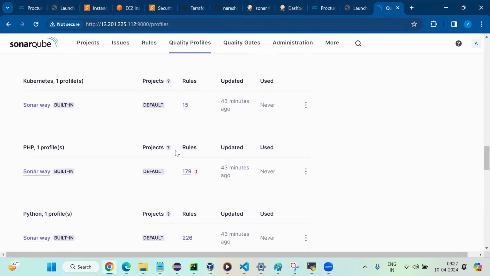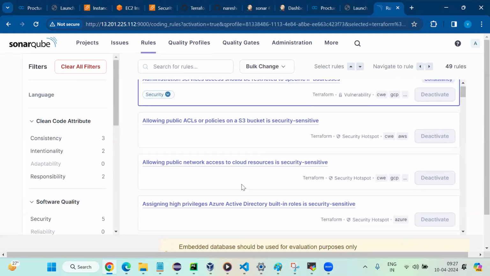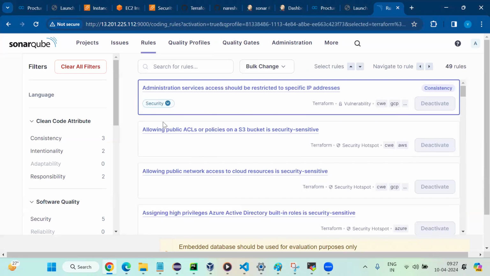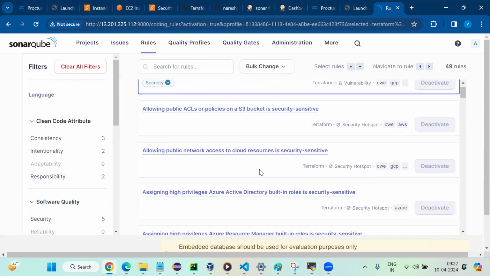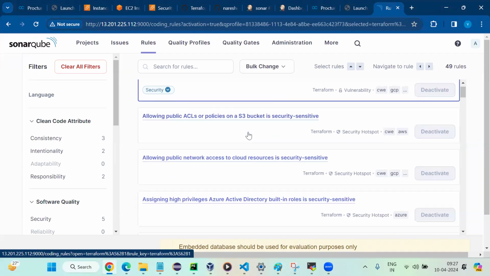If you want to create any rule, you can create your own. For example, Terraform is there, right? Terraform by default applies 49 rules. If you configure SonarQube for Terraform, it will understand those 49 rules. For example, if you click, these are the rules: administration services access should be restricted to specific IP addresses. Allowing public ACLs or policies on an S3 bucket is security sensitive. That's S3-related access, so it applies only to S3 buckets. If it is EC2, it will not apply like that.